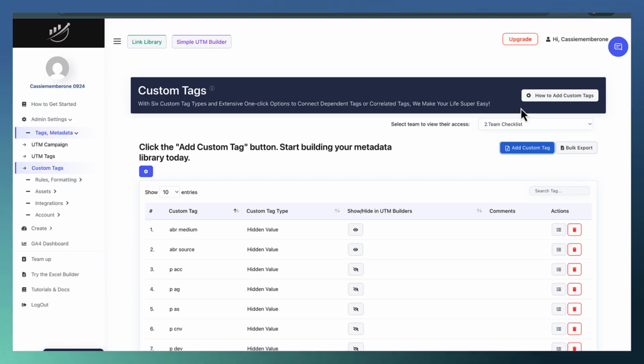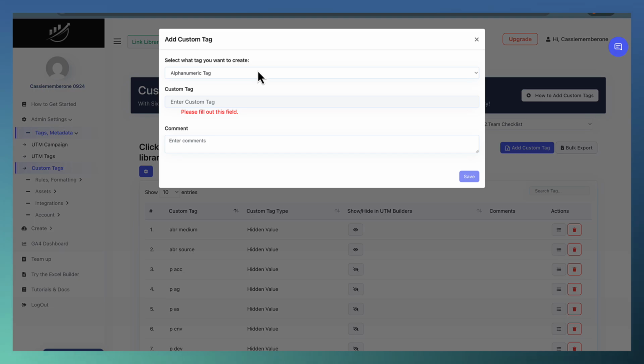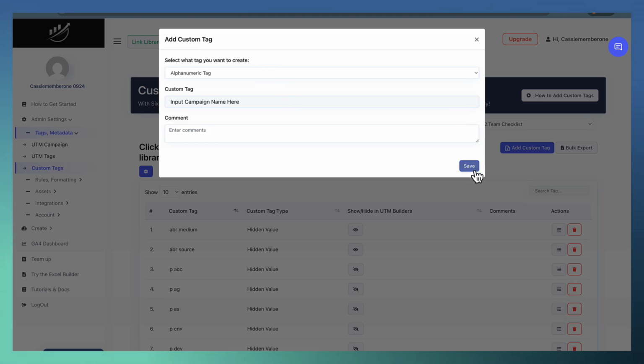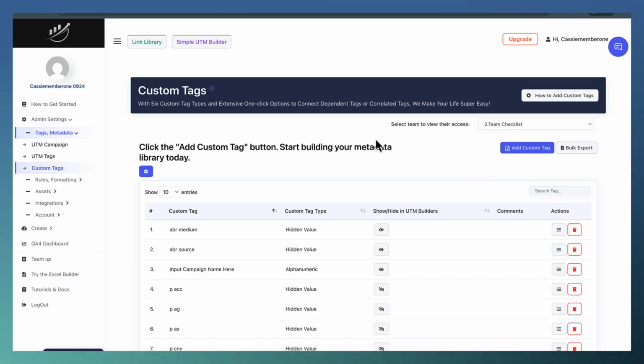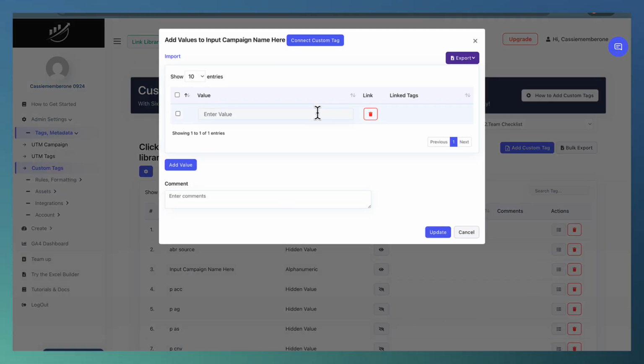Next, make a tag for free inputs. All you need to do is make a custom tag that's alphanumeric and name it to your liking. Click Save. Look for the Values List button and enter any dummy value you like and click Update.